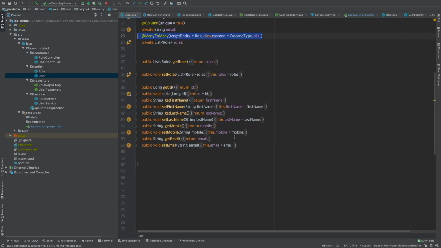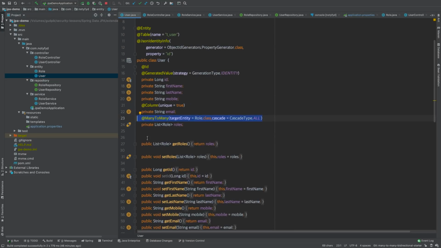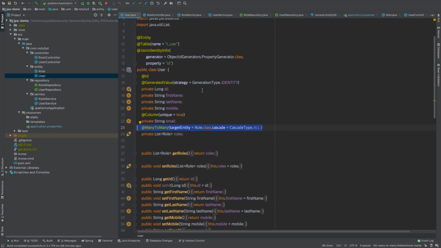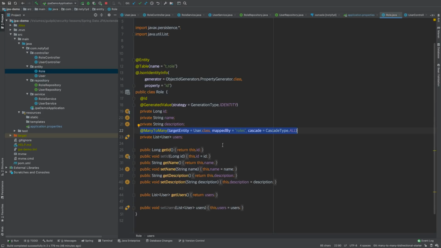Now let us look at the user entity where we have the JsonIdentityInfo defined here and the many-to-many. Here we are not having mappedBy, because mappedBy comes here because it is a parent entity.